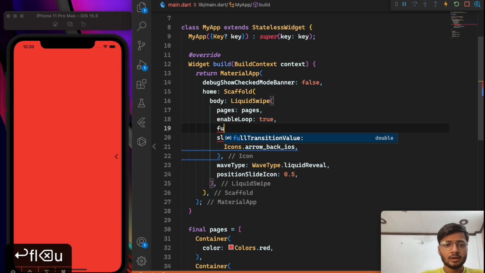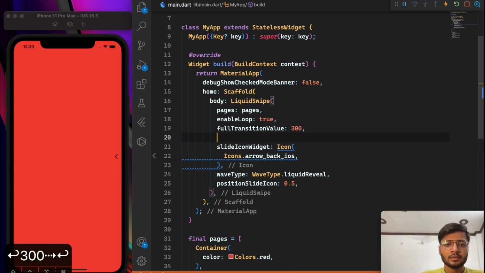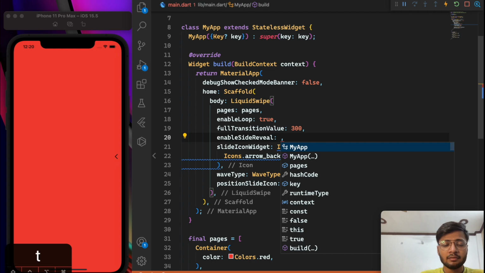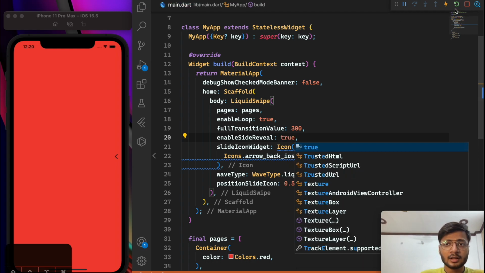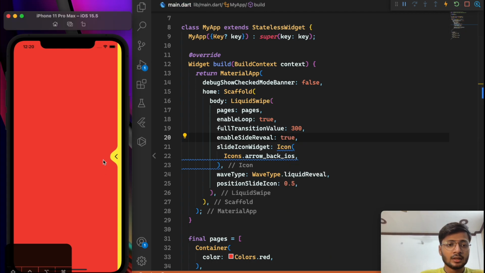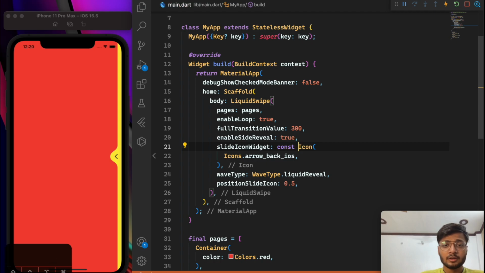And now full transition value can be 300. This is according to your preference. And then the important thing is we have to enable the side reveal. So after we click on save, then the side reveal has been enabled for us. You can assign a const value here.